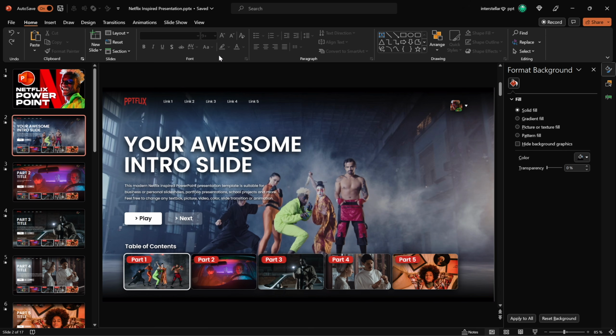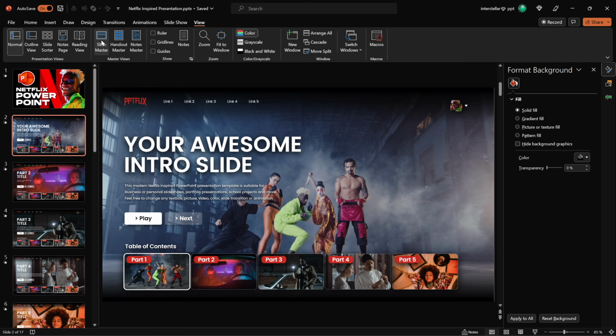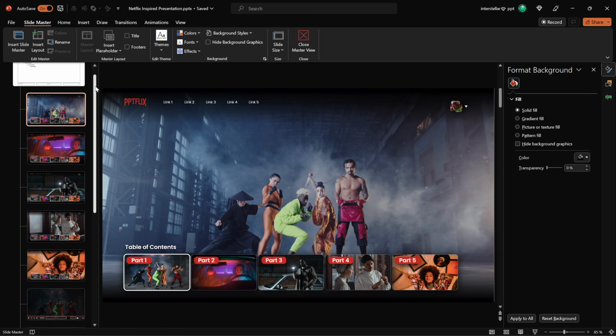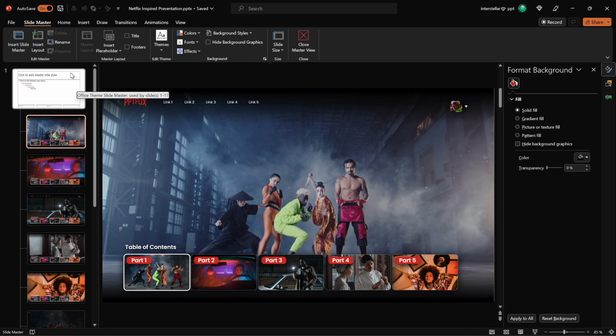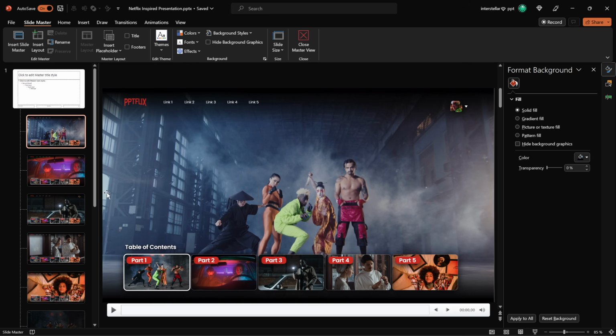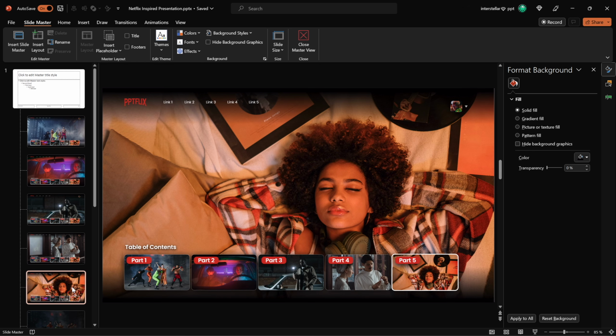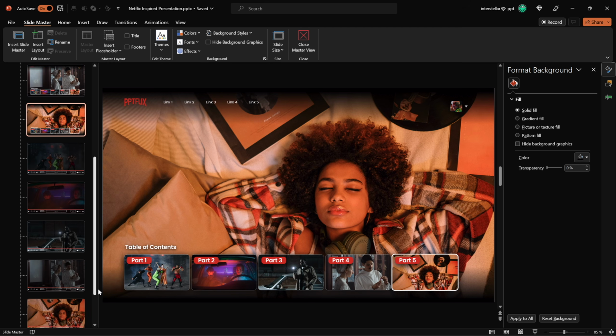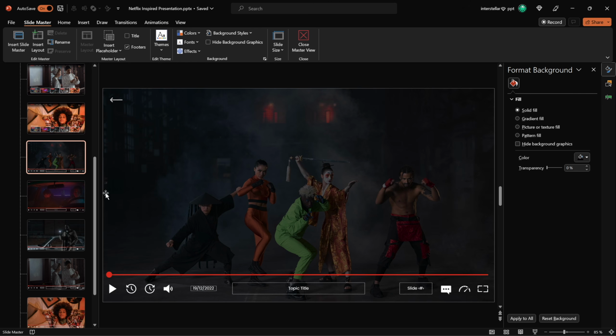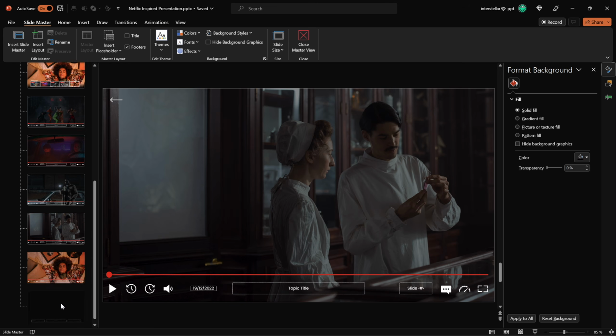So let's just click on View, and choose Slide Master. Now once in the Slide Master view, instead of your slides, you can see all of your slide layouts on the left side. At the top, you can see the main Slide Master, which is useful for global changes, but for now let's just focus on individual slide layouts. I've created a homepage slide layout for each of the parts. Additionally, I've created a video player slide layout for each of the parts as well.